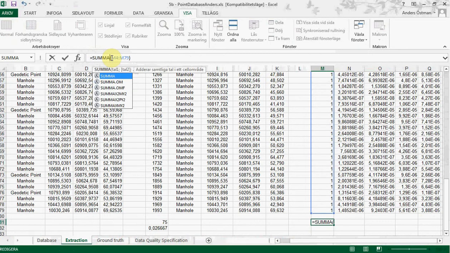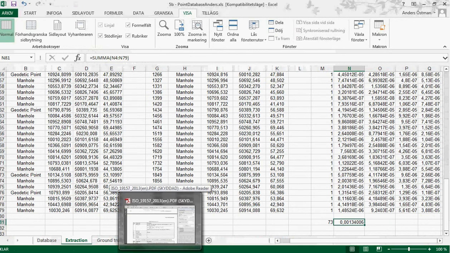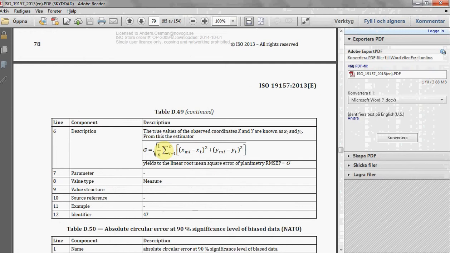Sum is English, is summa in Swedish. Okay. And here we have the sum of this. And if we go back, we have now computed the sum of the square of the differences in coordinate. Now we have to divide by n, number of points, and then take the square root of it.